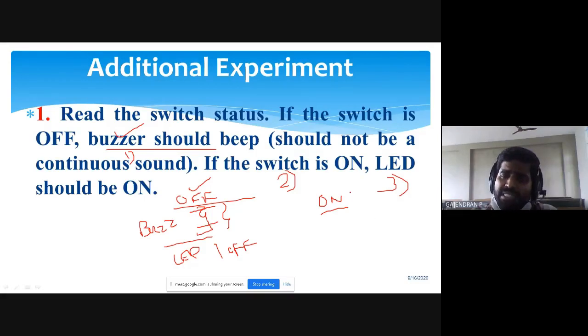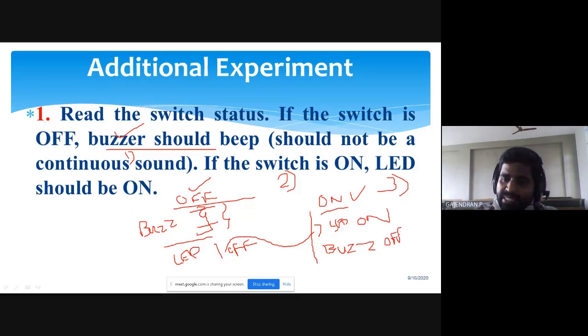If the switch is in on state, what do I need to do? I need to make the vice versa condition. That means I need to make the LED on. Then what is the condition of my buzzer? I need to make the buzzer off. That's all. Shall we do this exercise?